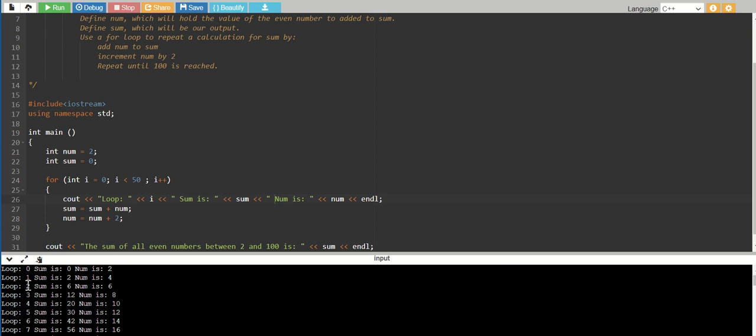So when we get to loop 3, that's our fourth time through, and we can see that the sum is 6 plus 6, and num has become 8. On our next iteration, the sum is 12 plus 8 is 20, and num goes up. So we can see that num is going up by 2 every time the loop runs, and that sum equals the previous sum plus previous num every time the loop runs. And we're running that until we get up to num is 100.